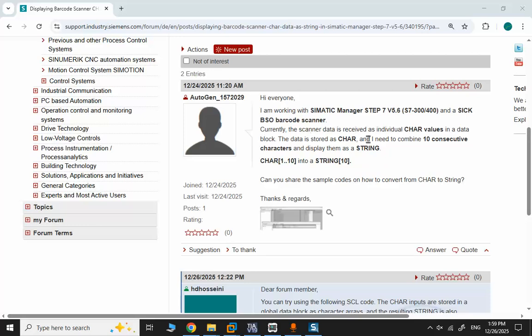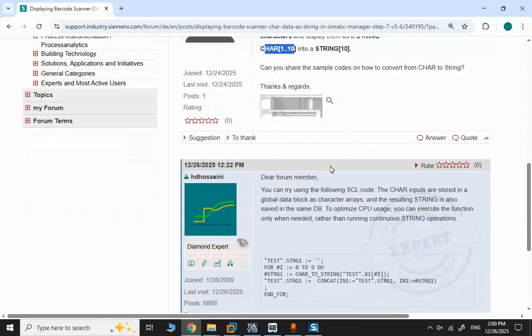Currently, the scanner data is received as individual character values in a data block. The data is stored as characters, and I need to combine 10 consecutive characters and display them as a string. This is the array, and we want to copy the array of characters into a string.